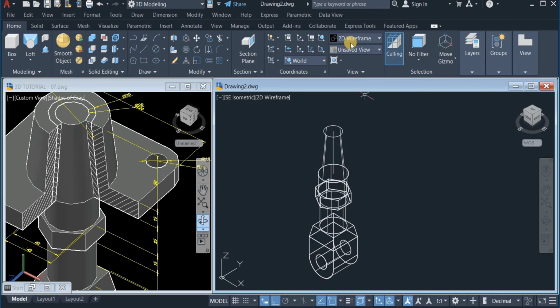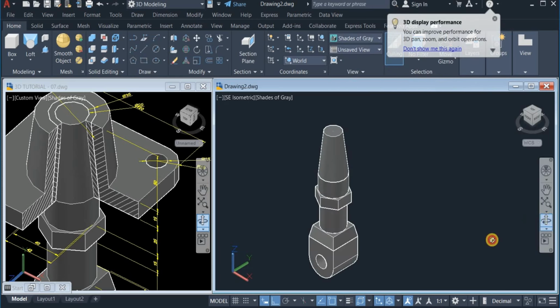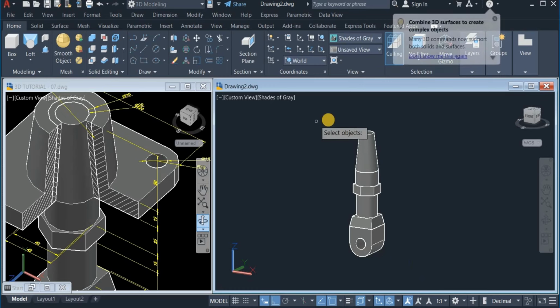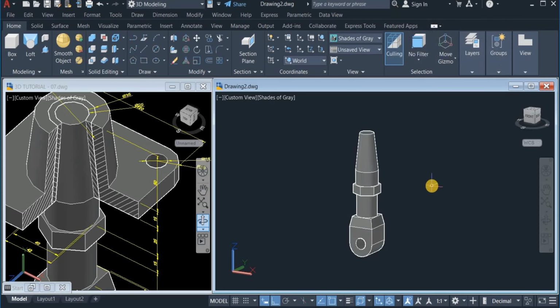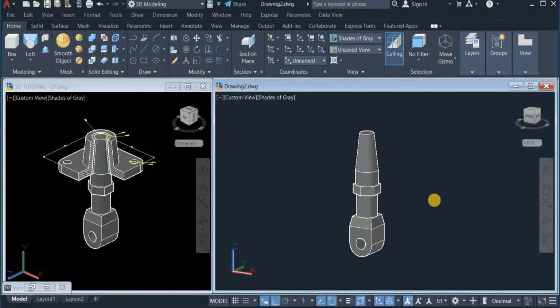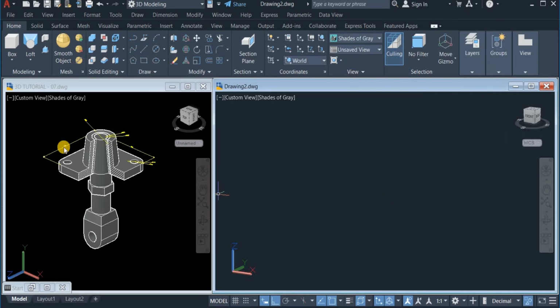Let's now see what I have in shade of gray. So this one has now been created. Come over to the solid editing panel and click on Union, and now highlight the whole of this and enter. So I now have one 3D solid object here. To continue, I'll have to hide this object and now start with the flange. So highlight the whole of this, right click and choose Isolate. I can now start the flange.